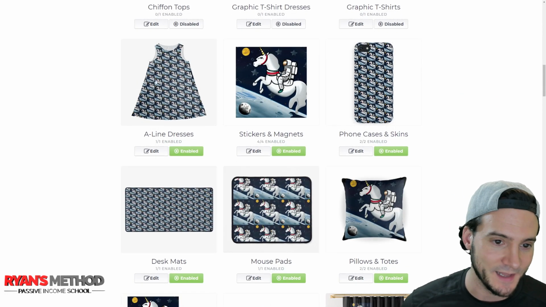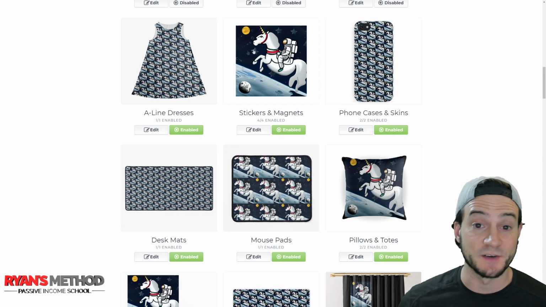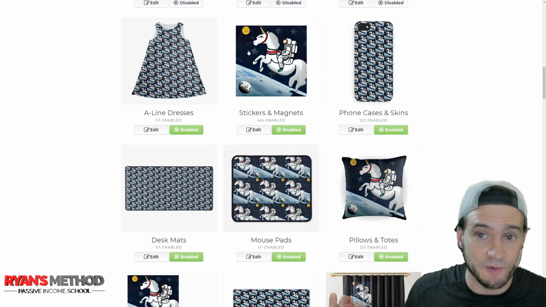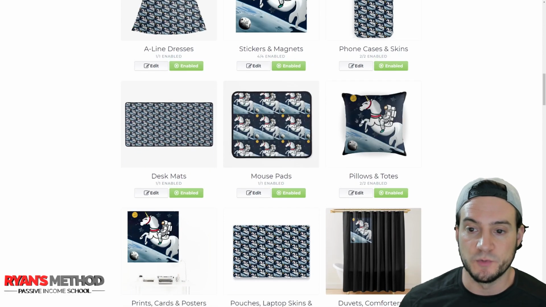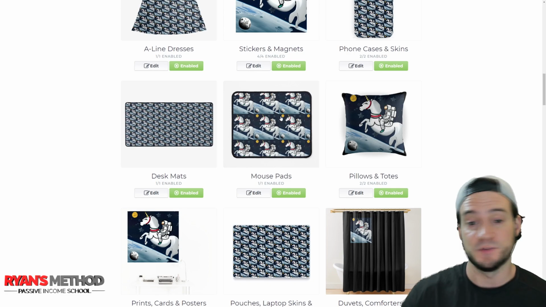You can see here the A-line dress with the pattern, stickers and magnets. Obviously, this would look great as a sticker or a magnet. You can do pillows, totes, mouse pads. You may need to tile it.